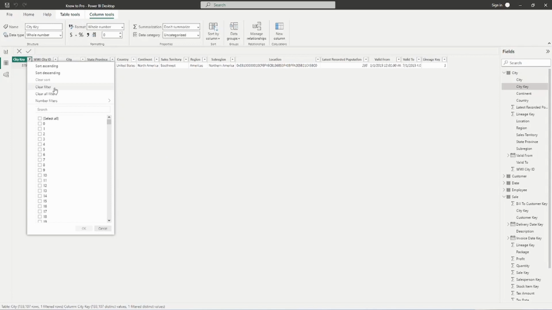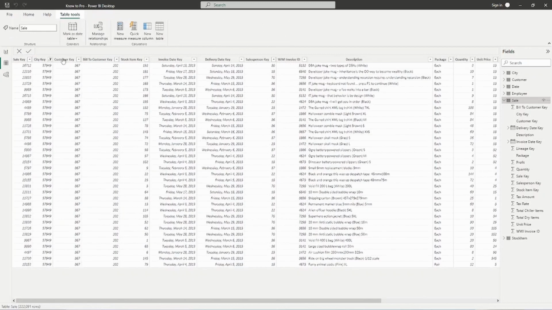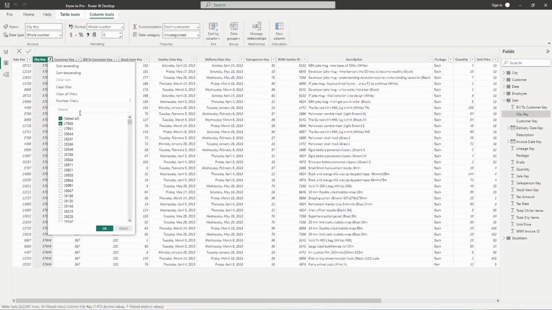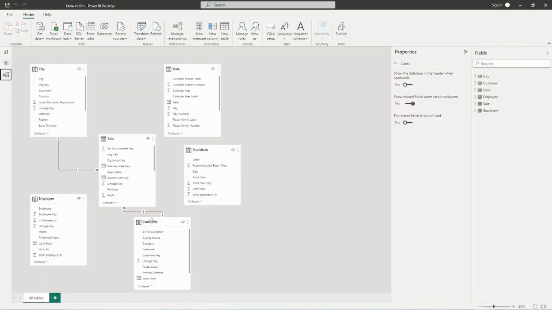There is only going to be one item inside of the table, but inside of the fact table, we can see that there are multiple of that city key. So I'm going to go ahead and clear that filter there. And let's look at our other relationship.